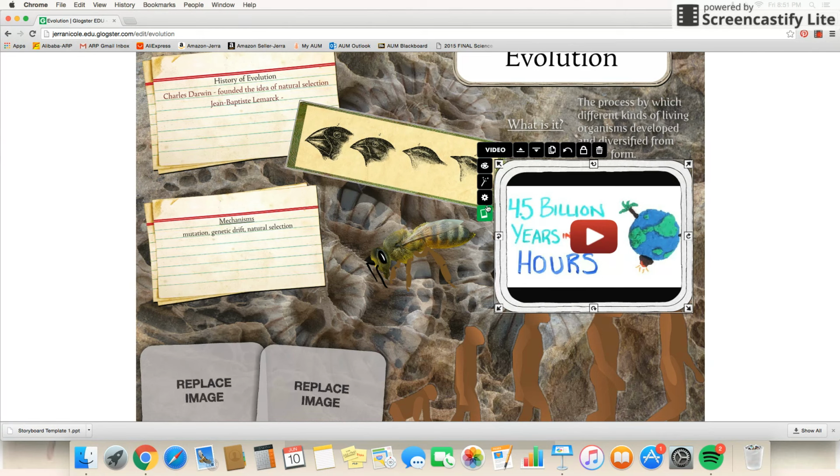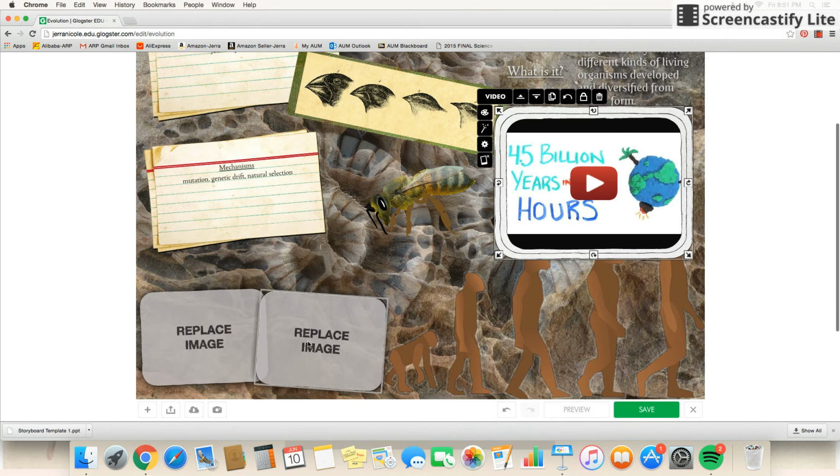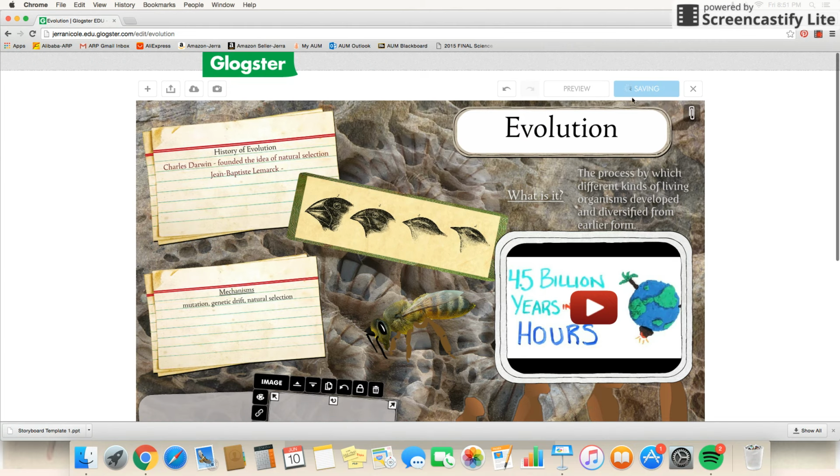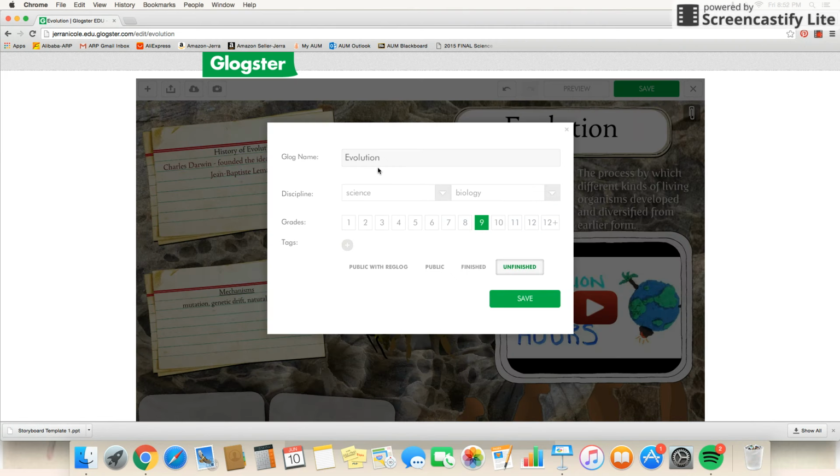And you can select how you want to change the volume, whether or not you want it to play right when the glog is viewed. So I have that off for now. And again, you can replace your images here. But once you finish, it automatically saves every time you make a change. So I'll go ahead and click save.